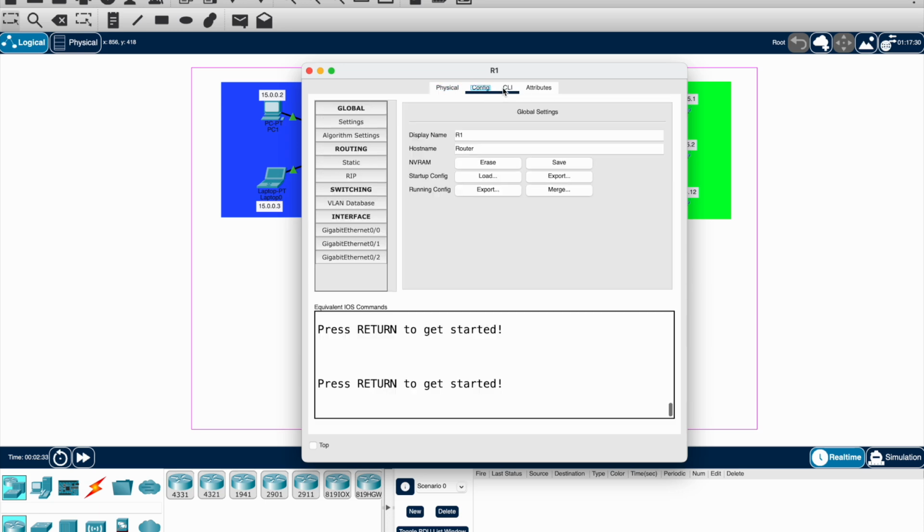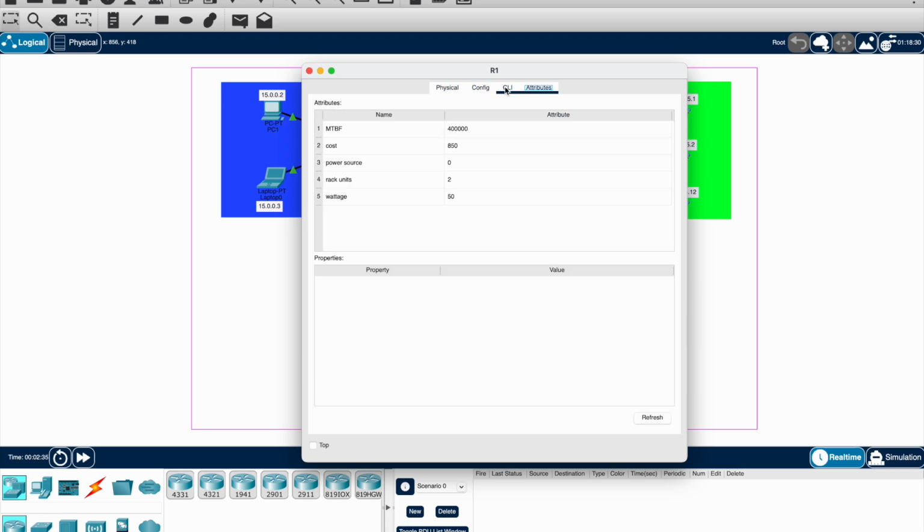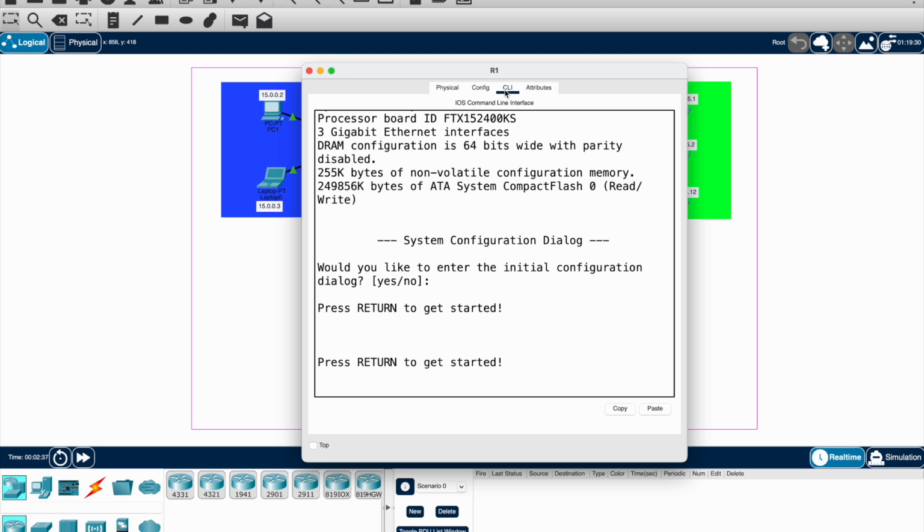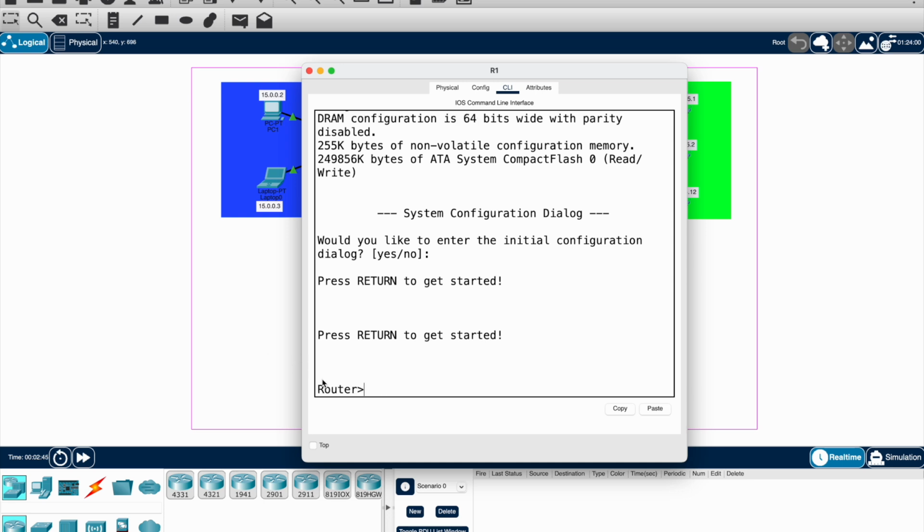Of course, we have the tab. We have the CLI and all. So we want to configure the router using CLI. Now you can see the cursor blinking here. Just press enter. Good. So the first thing we want to do is change this name from router to R1.